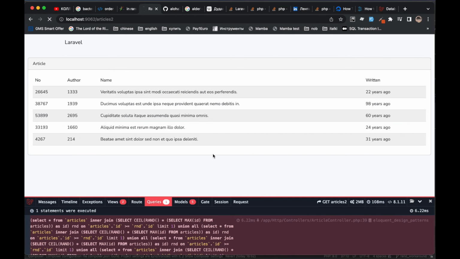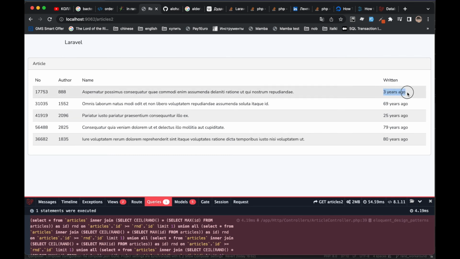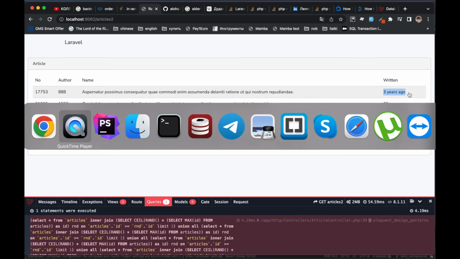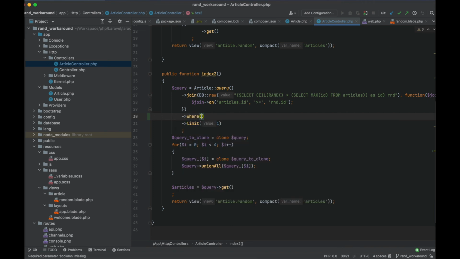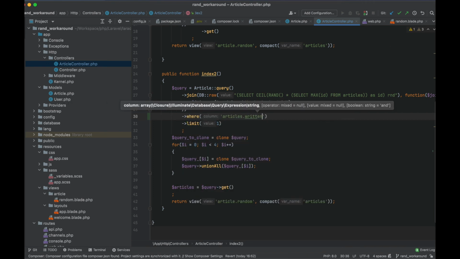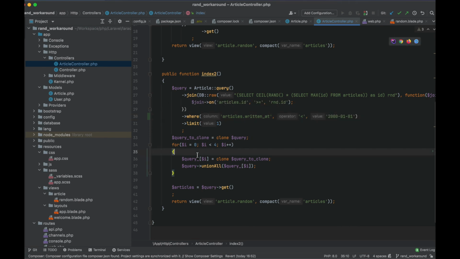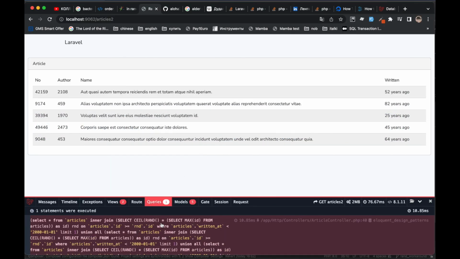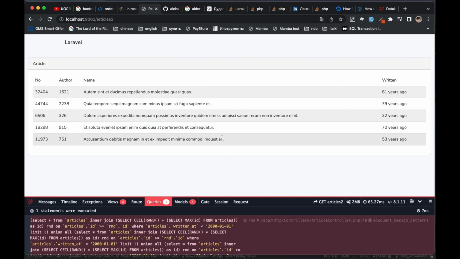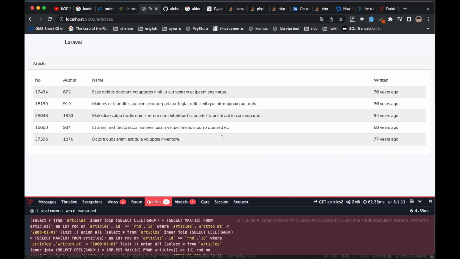Okay, now let me add a condition to the query. Let's say I want to eliminate all the articles written in the 21st century. Basically, adding a condition here will be as simple as adding a where statement to our query object, so there should be no problems with it. That's it. Let's go and test it, refresh, and we can see our condition in the query browser. And if we refresh the page, you see the condition is working.